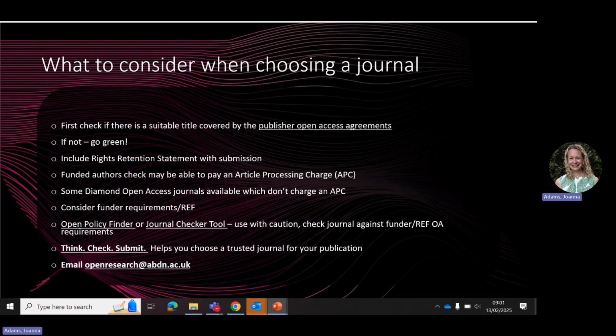So when you're thinking about publishing a journal, the first thing I would do is check if there is a suitable title covered by one of our publisher open access agreements. The institution has agreements with many publishers where corresponding authors based at the University of Aberdeen can publish open access in participating journals with the costs covered by the agreement. And publishing through these agreements automatically means that you're compliant with funder and REF open access requirements.